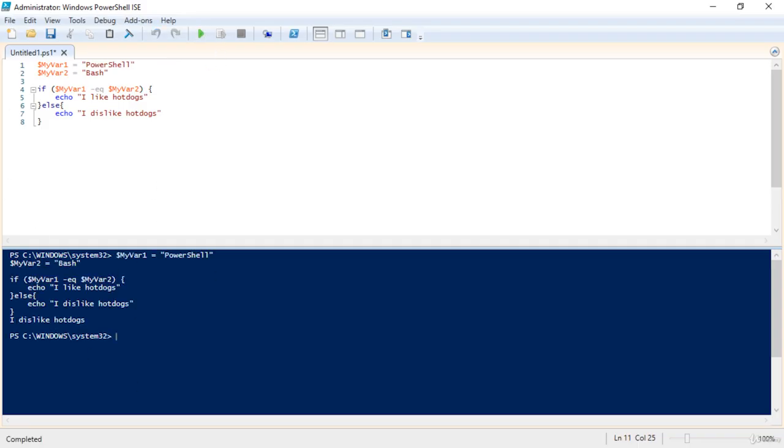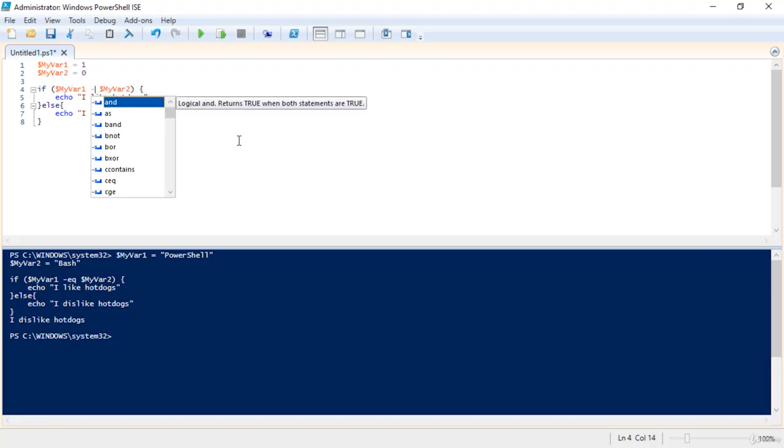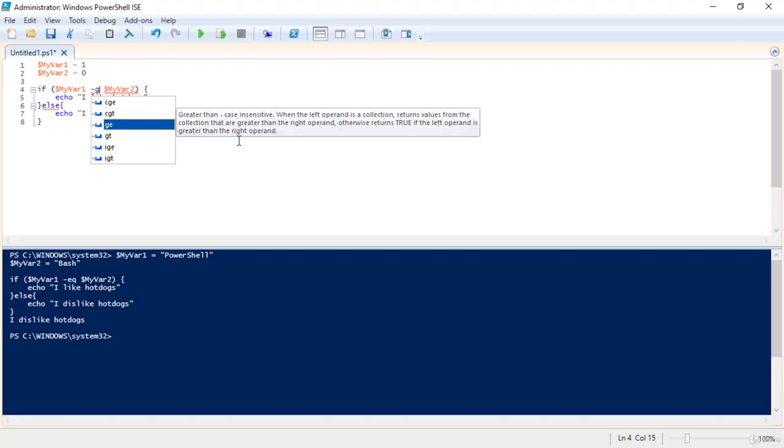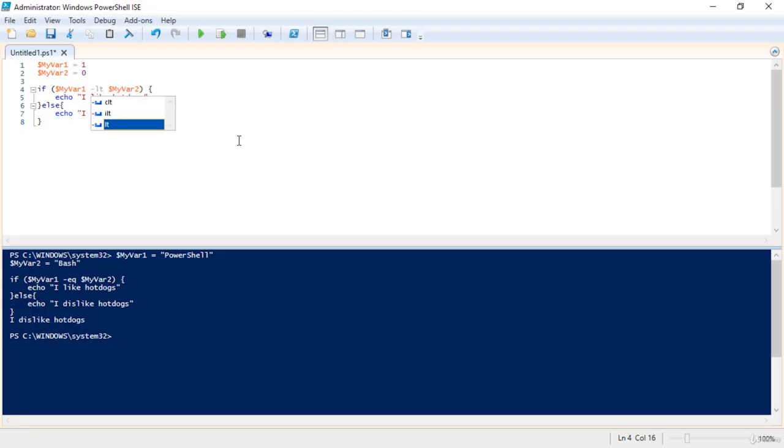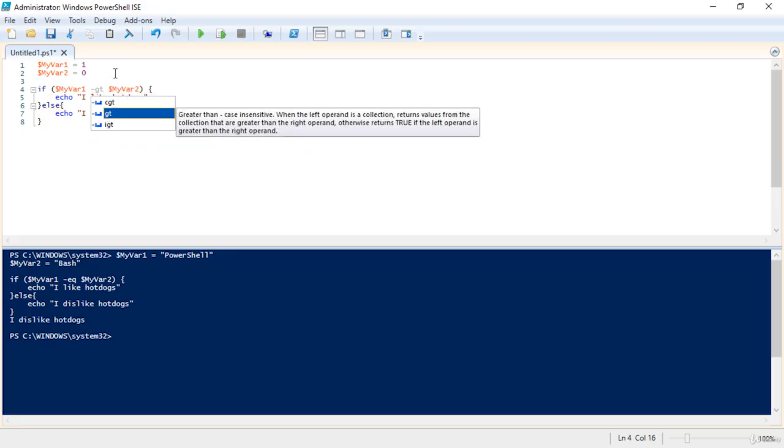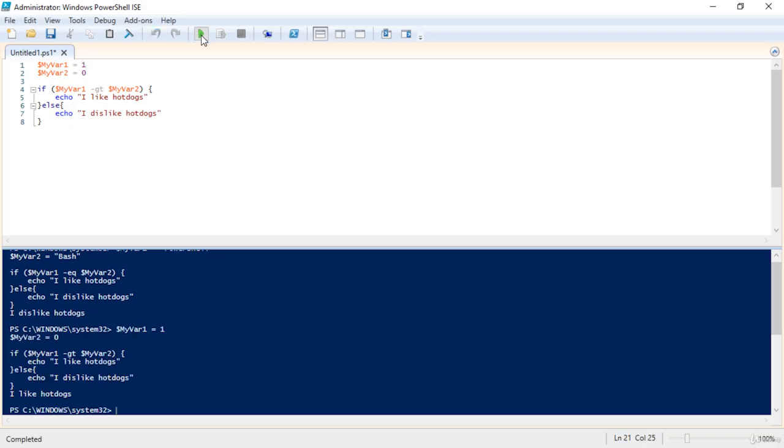Let's move on and let's look at how you compare integers. You can use more than just equal to. If we have 1 and 0, for example, so we set myvar1 equal to 1 and myvar2 equal to 0, we can do all kinds of different checks here. So we can do dash, we can say is greater than by GT. We can do less than by using LT. So if we want to check is 1 greater than 0, we can hit run. And it says I like hot dogs because 1 is indeed greater than 0. Now if we change that to less than, it's going to be false, obviously. I dislike hot dogs. So there's all kinds of different ways you can do this.